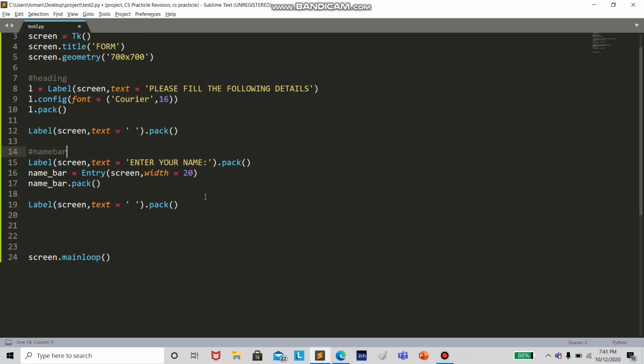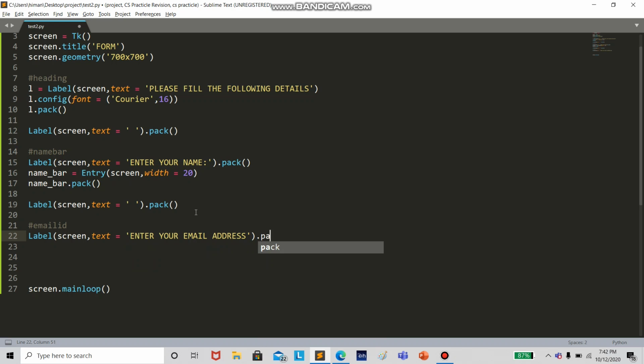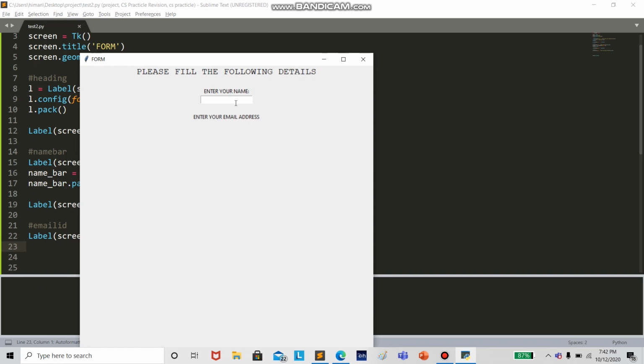Now you would require an email ID. You will also take an email ID. So of course you have left a space. Now you will write label, screen comma text is equal to enter your email address, dot back. Yeah, I think it's completed. Control S, Control P. Yep, enter your email address.